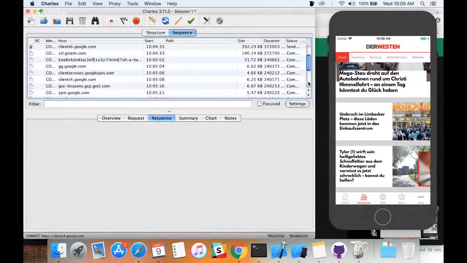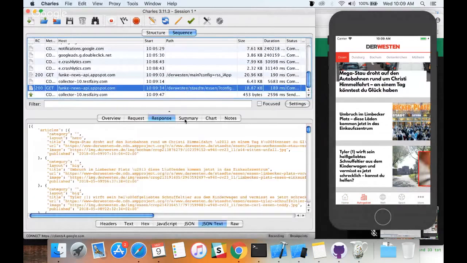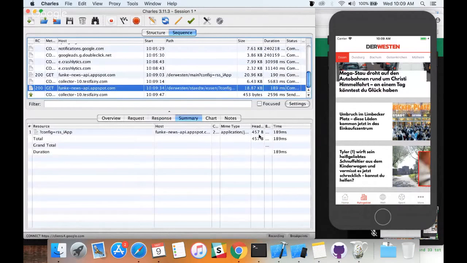What it also shows you is the summary. So it tells you how much time it takes to get the response, what is the size of the body. So it's also very helpful in terms of debugging what is the issue and how much internet is the application using.